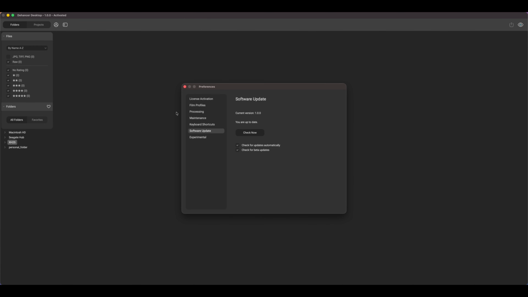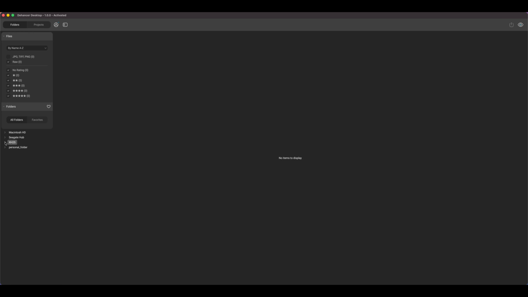Okay, so we are in Dehancer Desktop, version 1.00. If you go to settings, under the software update tab, you can click on check now. You will see that at the time of this recording, there is a beta version 1.10, but I chose to use a more stable version of Dehancer Desktop, the official version that is out now. Okay, so let's jump right in.